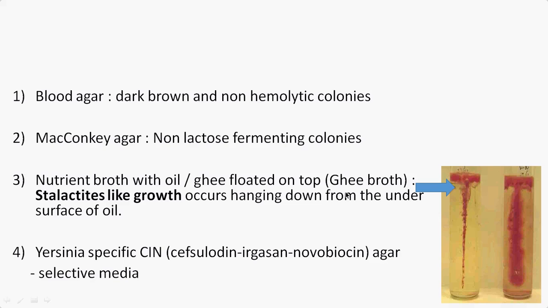Okay, so in the ghee broth there is a typical feature of this Yersinia showing stalactite-like growth. Here we can see there is no even growth of the organism in the ghee broth. Okay, so that is the identification of this Yersinia pestis.